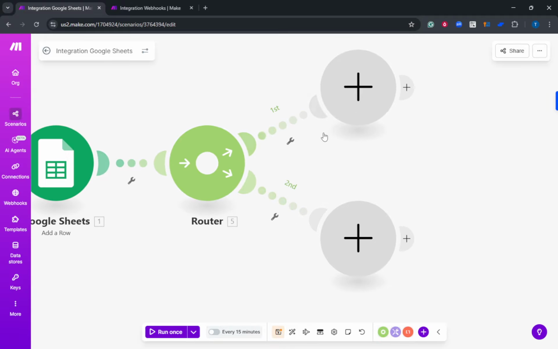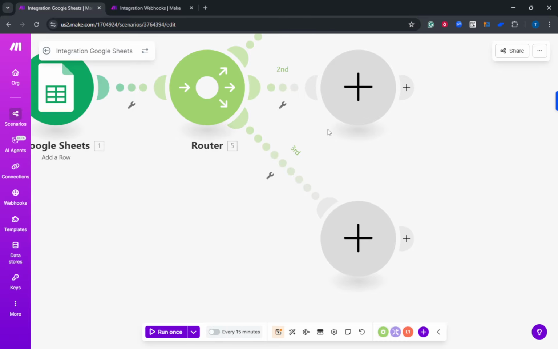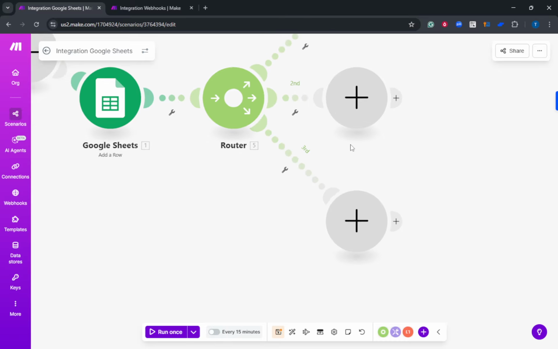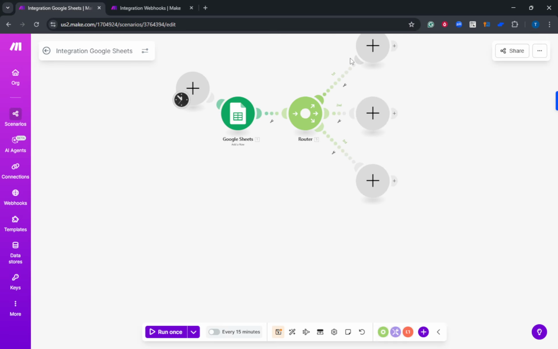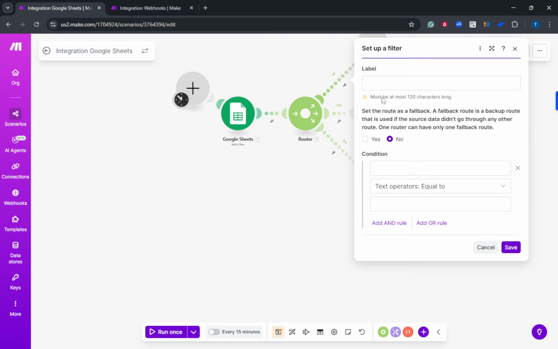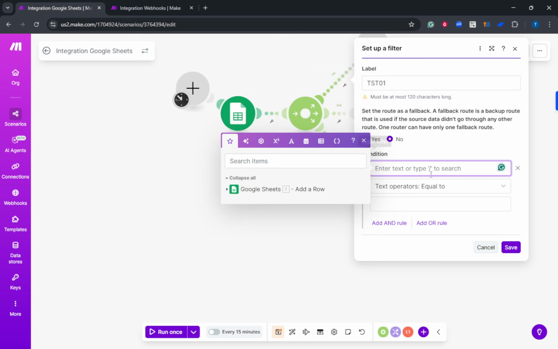Next, attach modules to each path. Click the Open Connection at the end of a route and add the modules you want that route to perform. For example, one route could send an email to your sales team, another could log a lead into a spreadsheet, and a third could post a message to your chat tool. Without any conditions, Make will run all routes one after another for each incoming bundle, which is great when you want everything to happen in parallel.